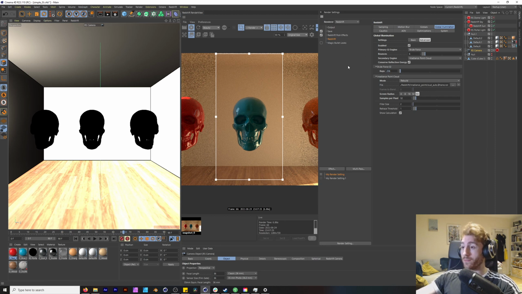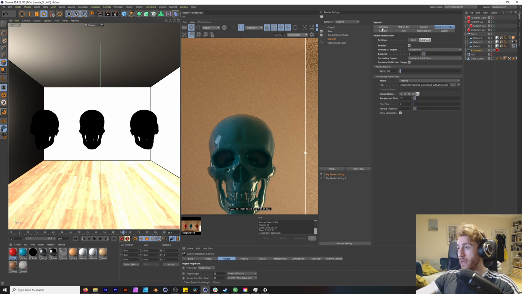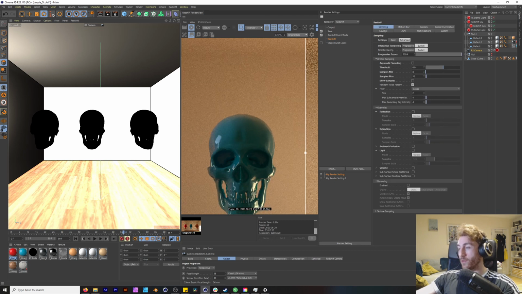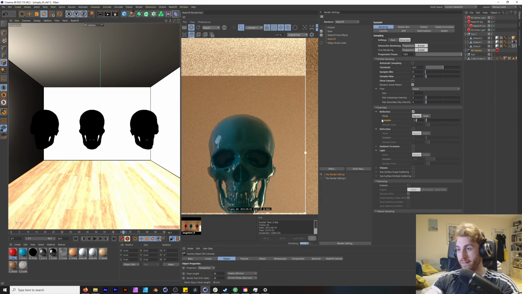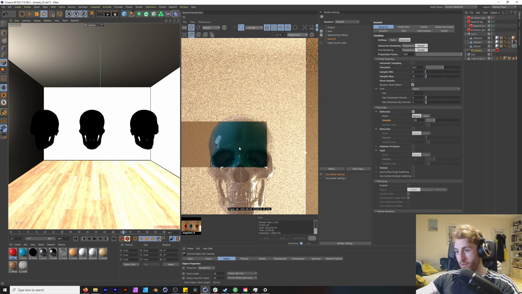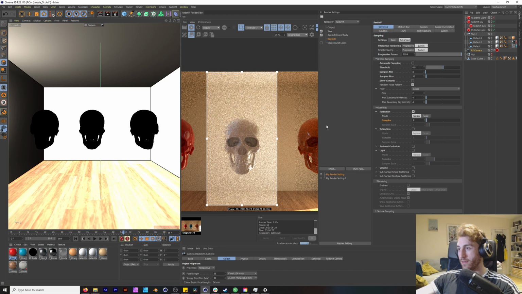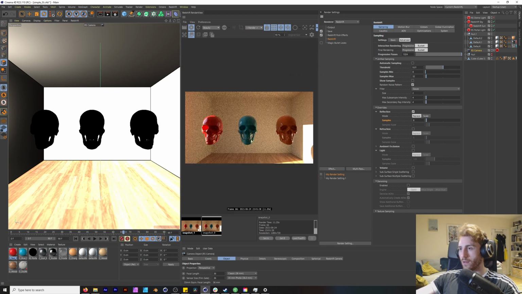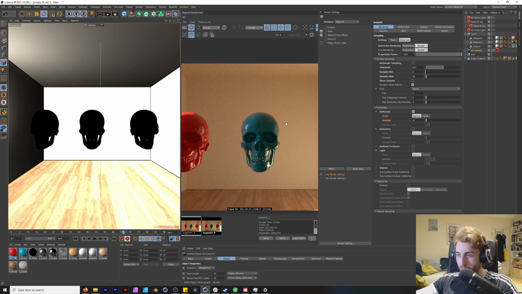Now, one of the things that might be suffering here is if we go into our sampling, let's have a quick look at this, and we look at our reflections and we put this up to 128, we should get less noise overall. So to test this, I'm going to take away our crop. Okay, so that's 27 seconds. Not an enormous amount of noise, not enough to want to get rid of.